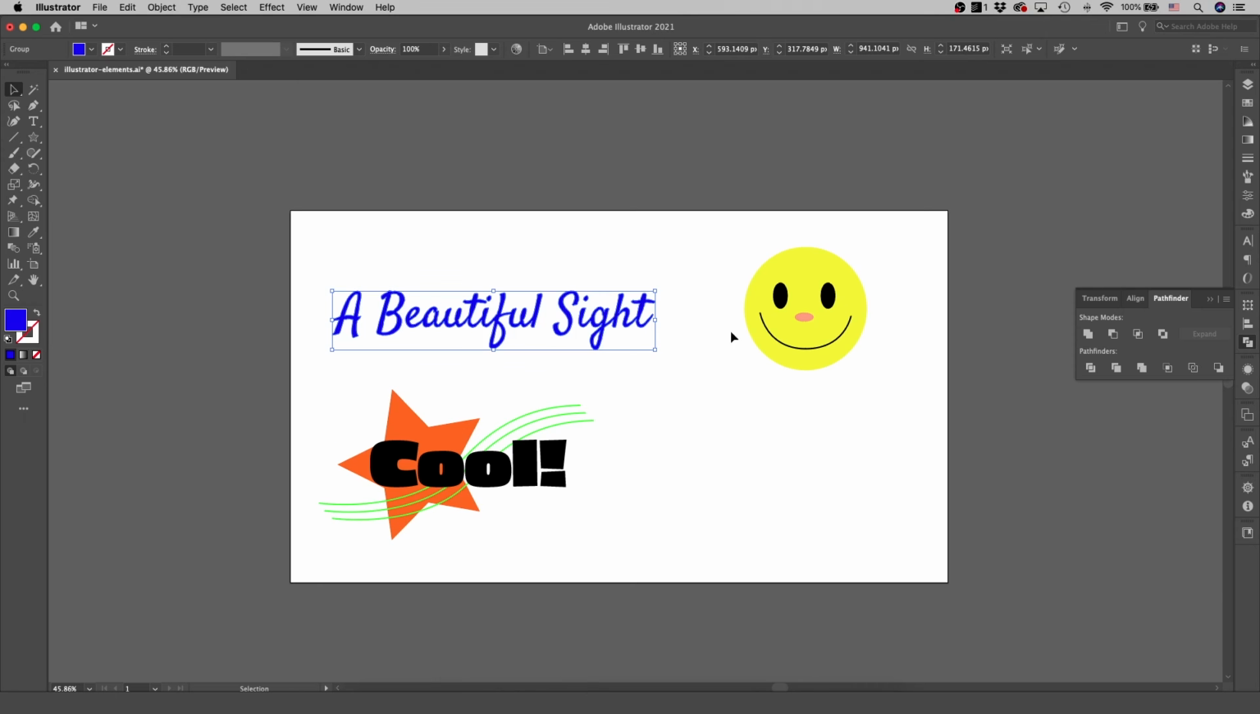Going back to Illustrator, the next thing we're going to select is our little smiley face, and everything here has already been grouped together. So we're just going to copy it, and I'm going to bring it into InDesign.